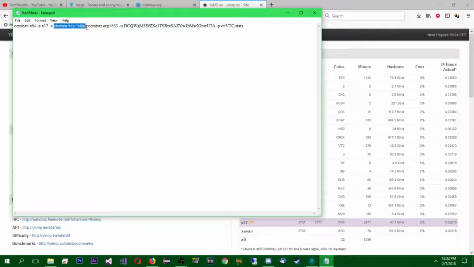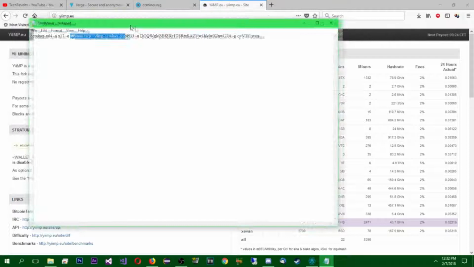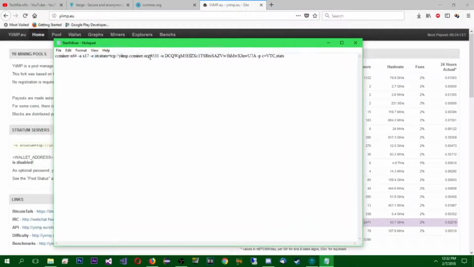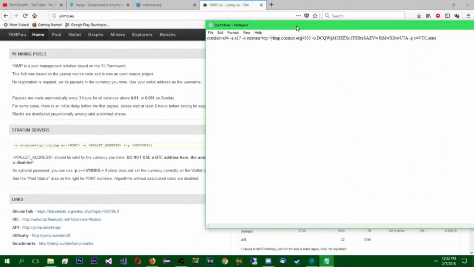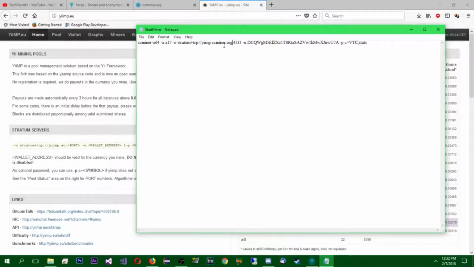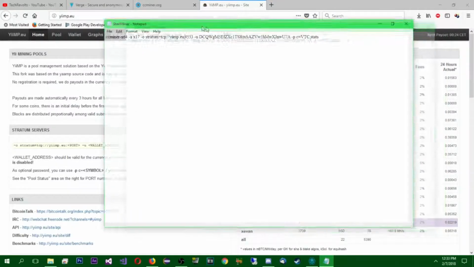Then right here, you're going to find this. Instead of stratum.ccminer.org, you could change it to .eu, but I think this one still might work. But this was the old version of the website, so we're just going to change it to .eu, then colon, and then we're going to have to get our port.